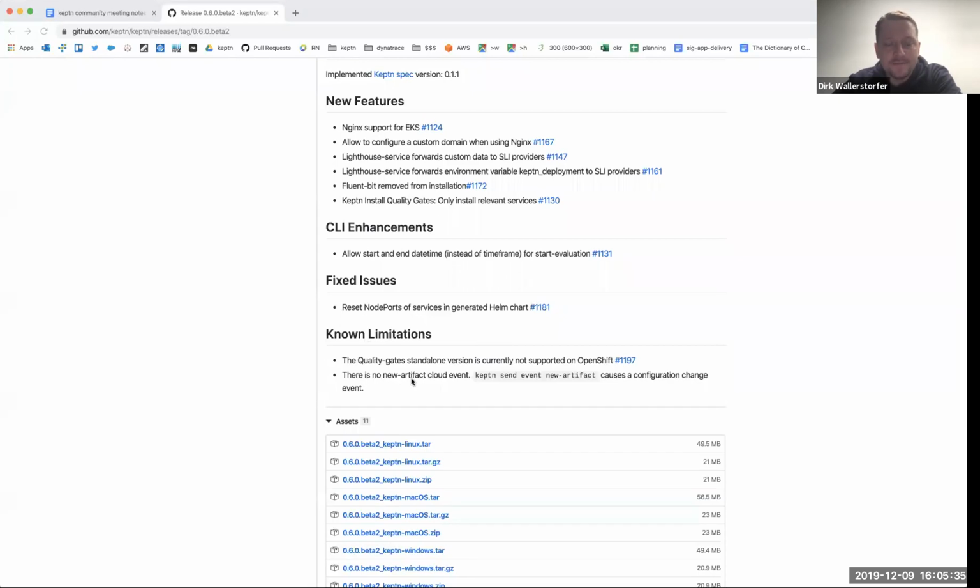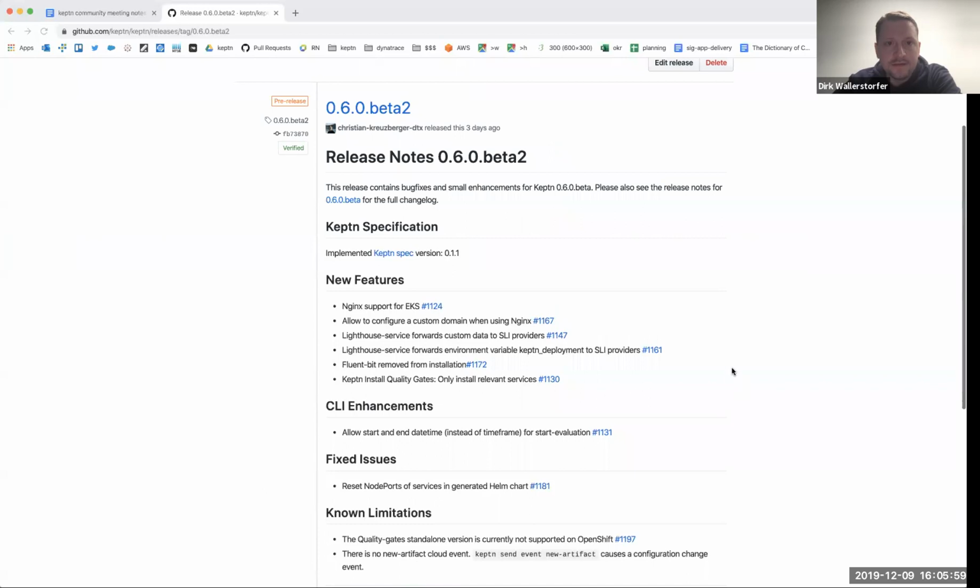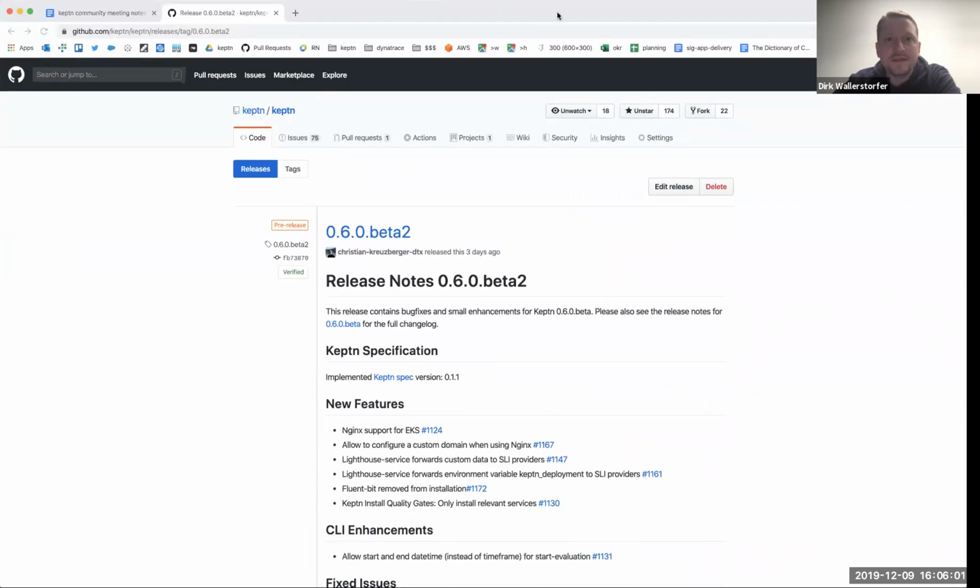And in fact, this is only a, let's say, syntax error. So we always talk about the new artifact event also in the CLI, where in fact, if you say send an event new artifact, it actually sends a configuration change event. So we will find a way to get rid of that small glitch. All right, so much for the 0.6 beta 2 release.